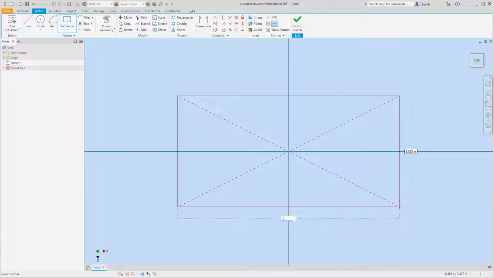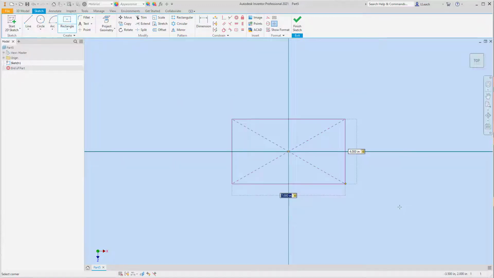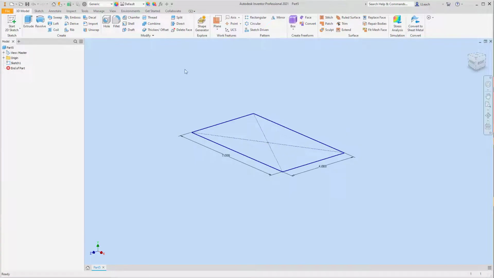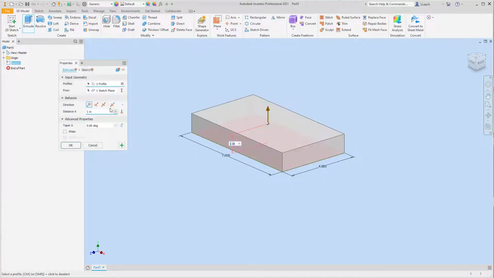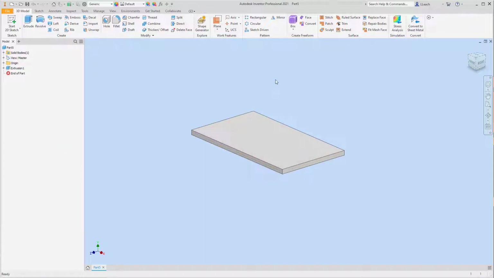That's 7, tab, 4, tab, enter. All right, there we go. So then I'm going to finish my sketch. I'm going to extrude symmetrically. That is 0.25 for the distance, like so. And then I'm going to create the filleted corners.